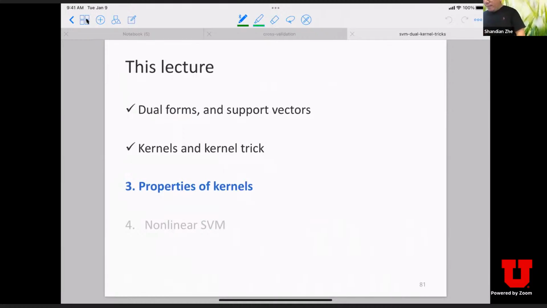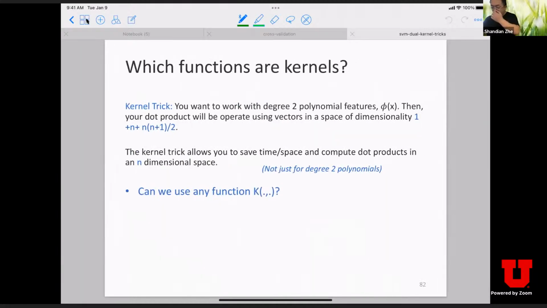Next, we're going to introduce the properties of kernels. We're going to summarize this kernel trick and the definition of kernel functions in a more general way. We have seen that if you can compute some bivariate function efficiently, we can save a lot of time and space without explicitly performing feature mapping.